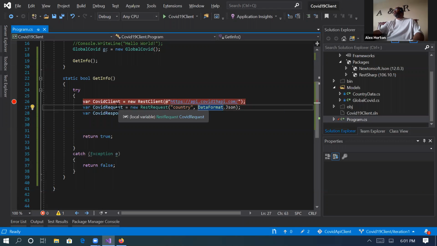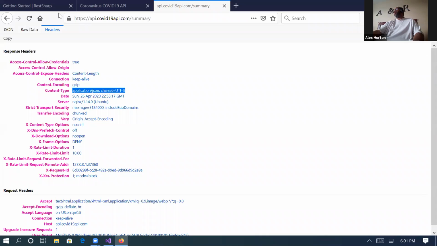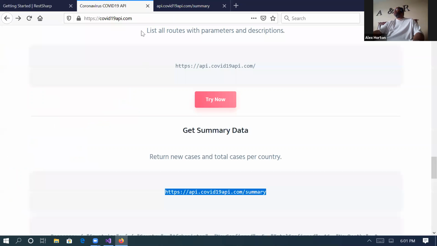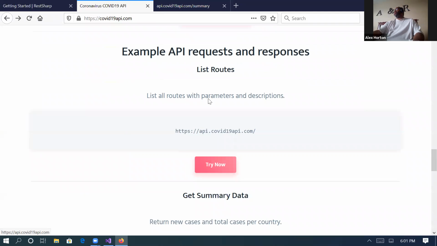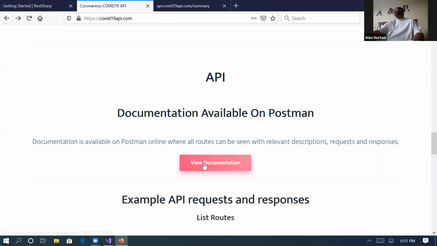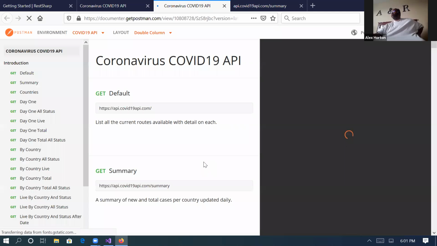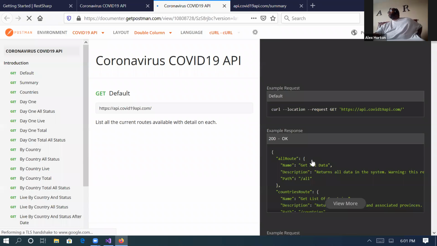Our request. So let's go back to the API here real quick, and then let's go over to the documentation. So we established connection, so we're good there. We're getting something back. It's telling us it's not in the right format, but we know we've got to do something different here. Okay.